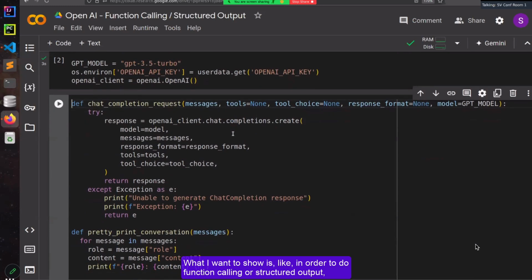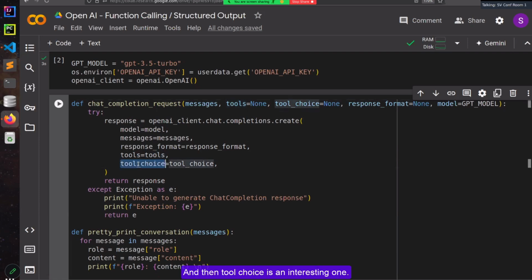What I want to show is, in order to do function calling or structured output, there are some additional parameters you need to send to the chat completions API if you use that before. So essentially the model is the model you're using, which is GPT 3.5 Turbo. Messages are the conversation that's happening. Response format, we'll see that in the structured output, and then you give it a list of tools and tool choice. So essentially tools are the functions you provide to it that it can choose to call.